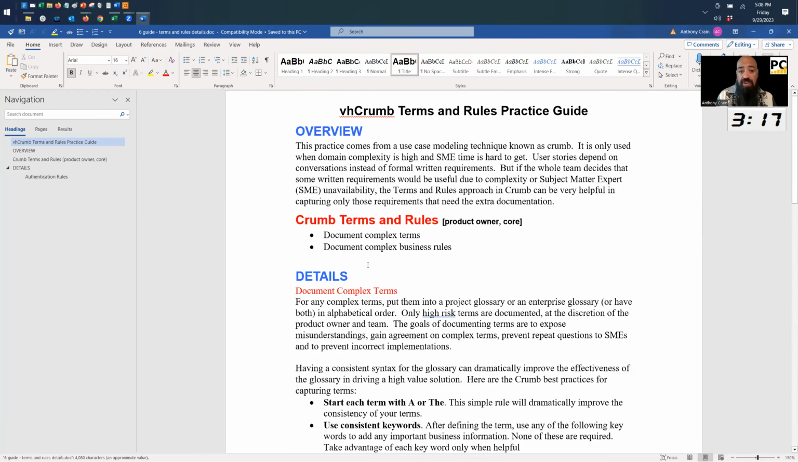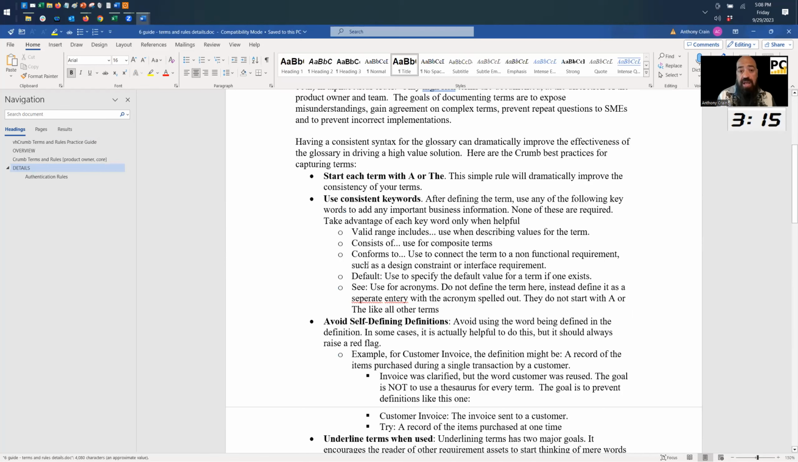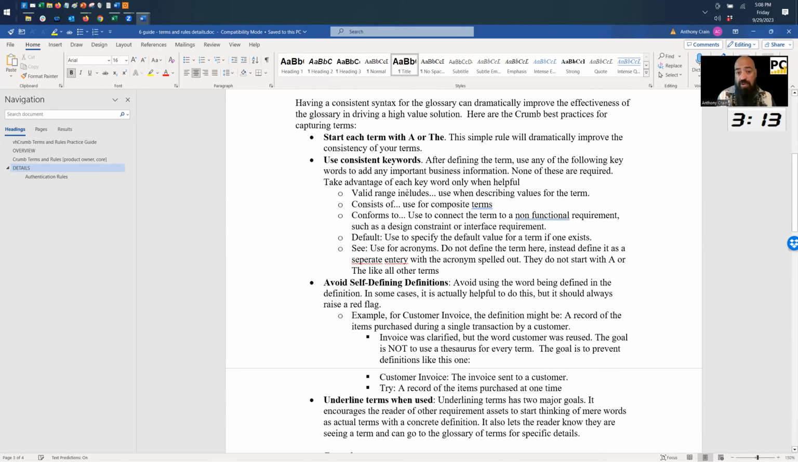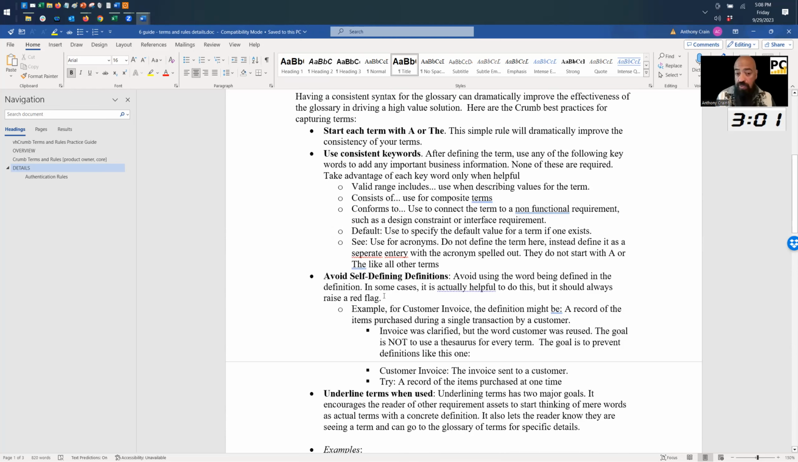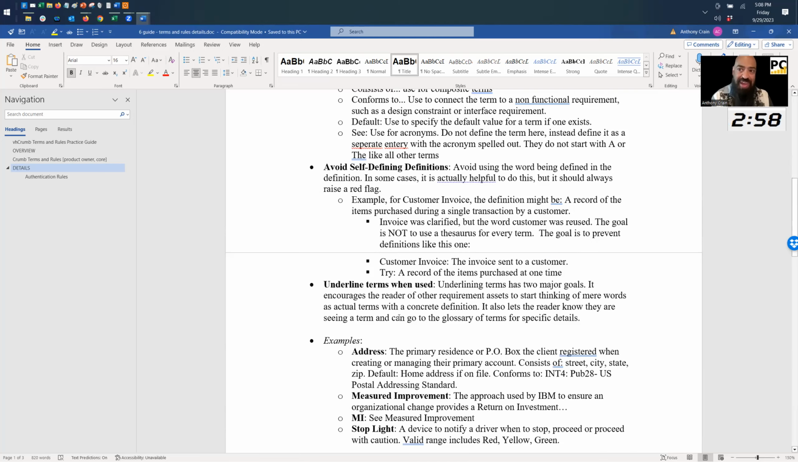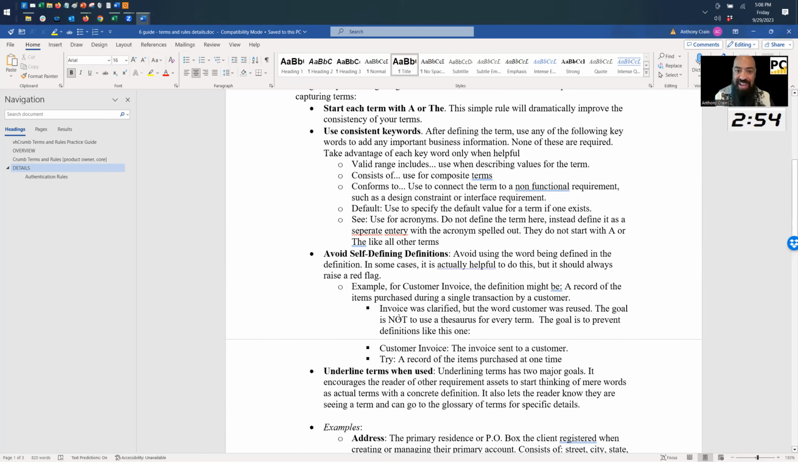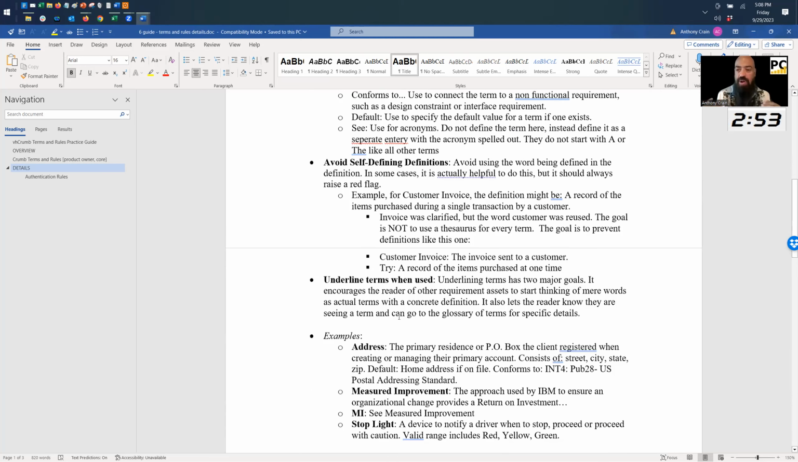And you can see here that we have specific rules. Start each term with a or the. Here are the only keywords allowed besides the definition itself: valid range includes, which we saw when I read it out, consists of, conforms to, default, and see. So we always use these when writing terms. And by the way, we don't just do that in our solution model. Once people learn this technique for term writing, they use it in every asset in the company. It's amazing, and the quality of your definitions goes through the roof.